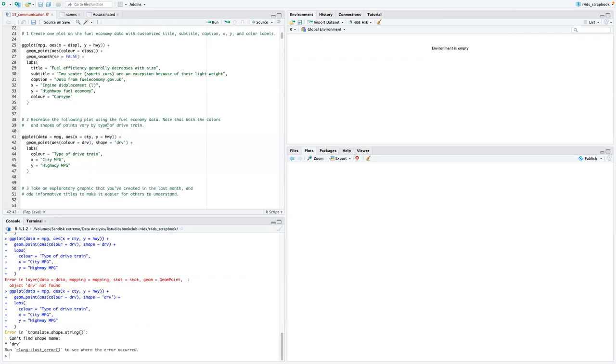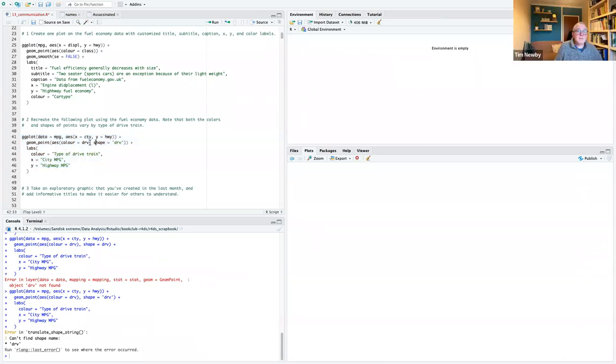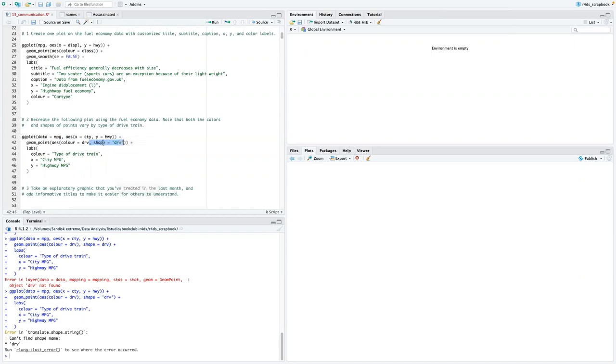Let's see what we do. What do I want to do? Return it back. Remove the string. What, the shape? Yes. No, for the drive, there should be no string. You are quoting the drive. Oh, there, remove it, sorry. Yeah, the string.